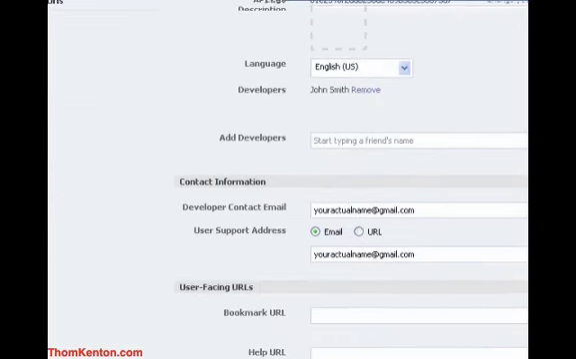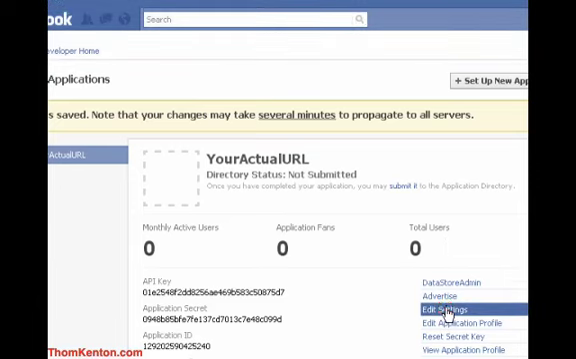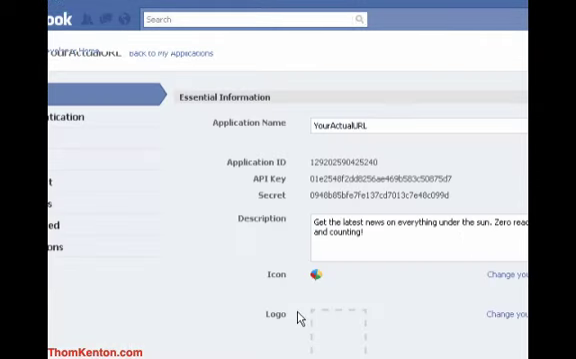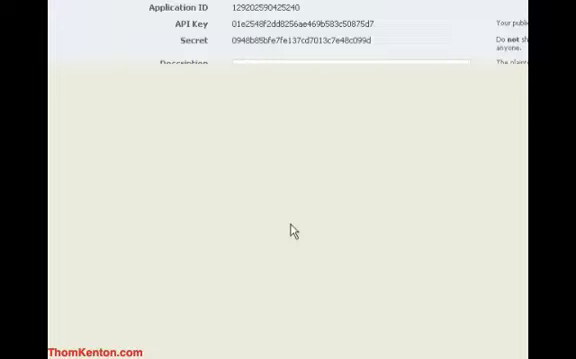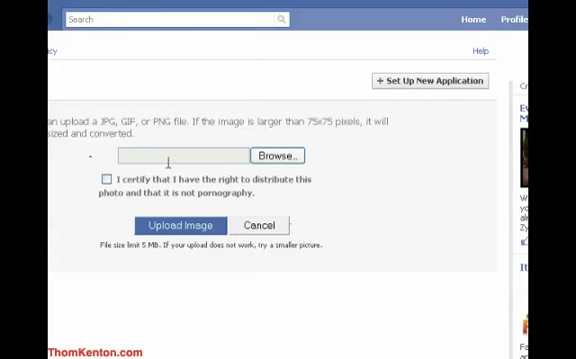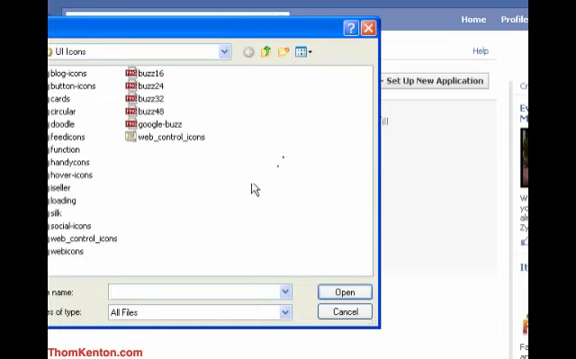Okay, now remember to save your changes regularly and go to the edit settings page again, and now I can upload a logo. Right, so this logo is actually more prominent. It appears on your fan box, it appears on your main application page, etc. So I'm going to click on change logo, and the file types are the same as before, but now your image should be about 75 by 75 pixels.